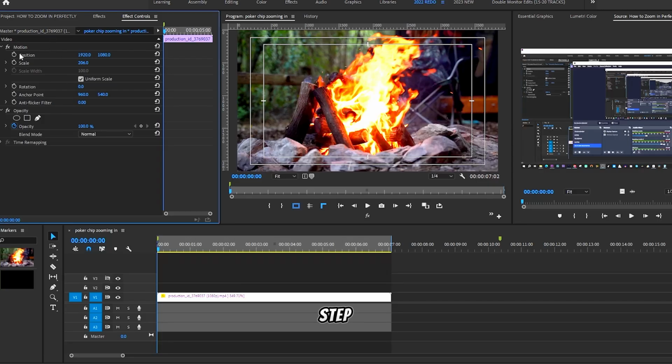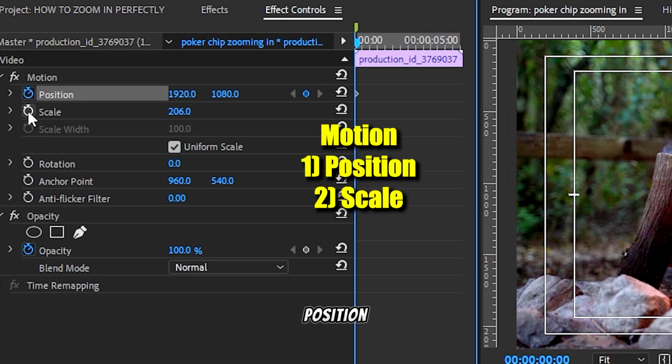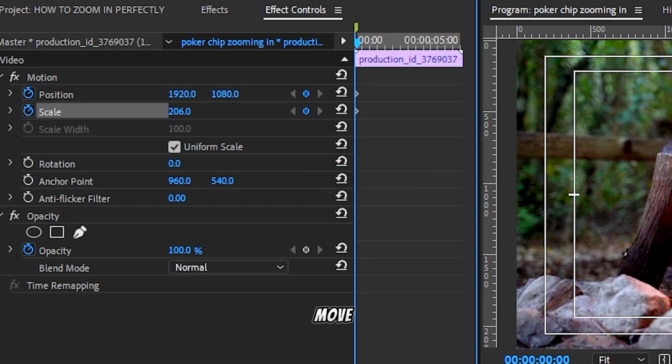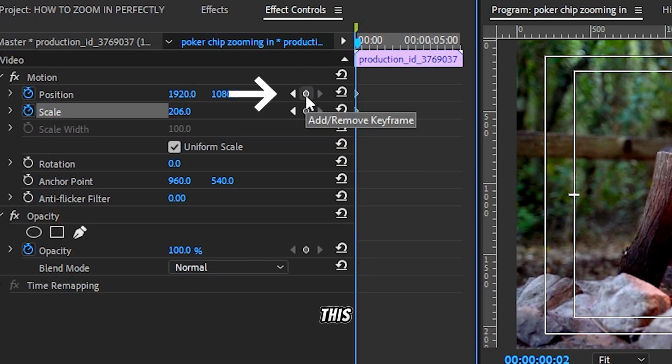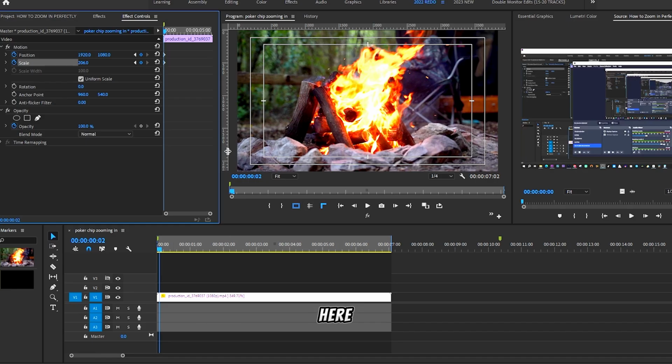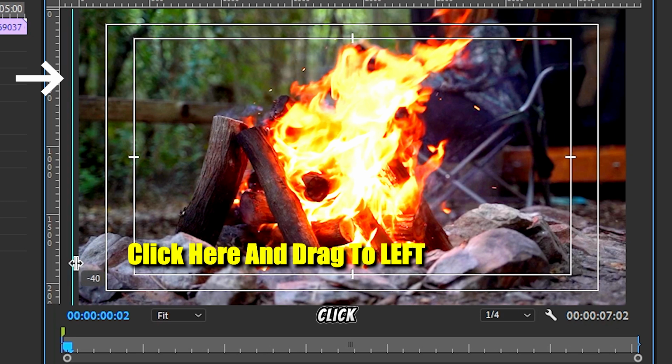Alright, so now the next step is to go under motion and click position and scale. And we're going to move one frame to the right, or press the right arrow key maybe 2 times, and then click this, add or remove keyframe. It turns color blue. And then what we're going to do here is we're going to go to the left and we're going to click and go to the right.